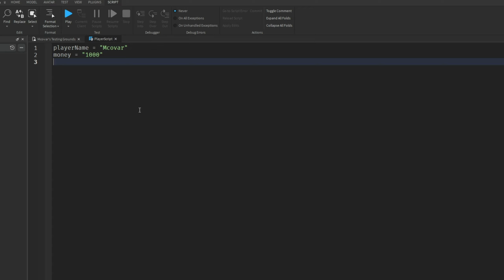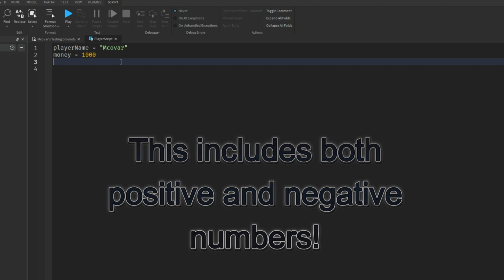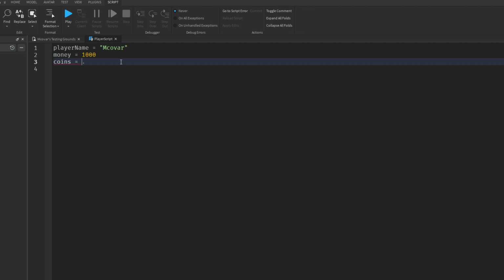There are different types of variables. This one is called a string variable. These are text variables. I actually made a mistake here. This money value is not supposed to be in quotations, because that would make it a string variable. Strings are text. This is called an integer. Integers are basically numbers without decimals, so just flat-out numbers. I can say coins instead, and put 0.59. Technically I wouldn't put it like this, but just stay with me here.